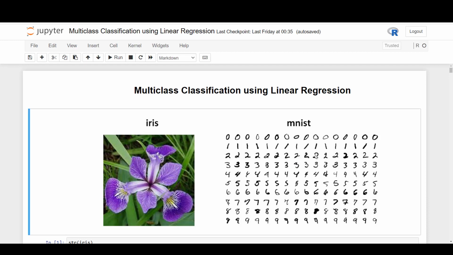So let's get started with the first dataset, the iris dataset. It's about a flower called iris. There are 3 species of iris flowers and you have to make use of linear regression to predict the species of the flower using other numerical features of the dataset.